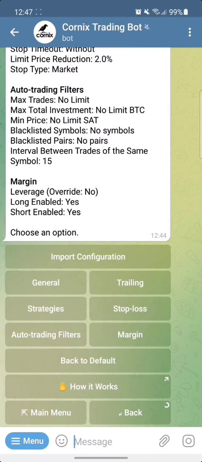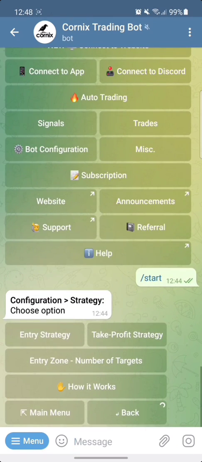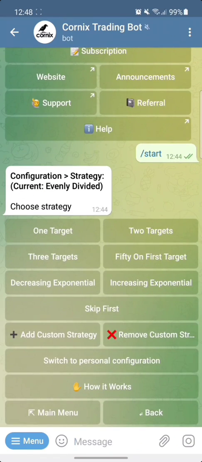Now the second option is trailing stop loss, which if you want you can set. Let's ignore it for now. Just click on strategy. Now entry strategy. Now you can see here are many strategies: 1 target, 2 target, 3 target, 50 on first target, decreasing exponential and increasing exponential. These are the default strategies provided by the Cornix bot. In decreasing exponential, your entries will be decreasing exponentially at each entry point, and in increasing it will be increasing at each entry point exponentially.